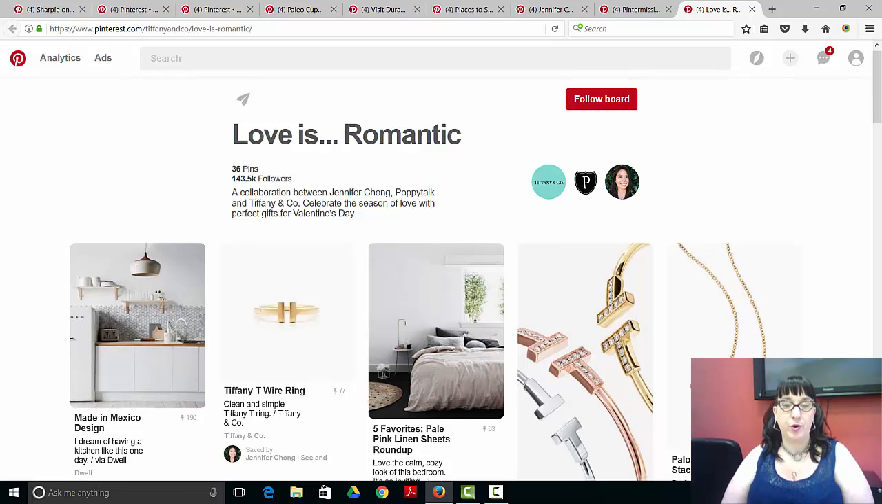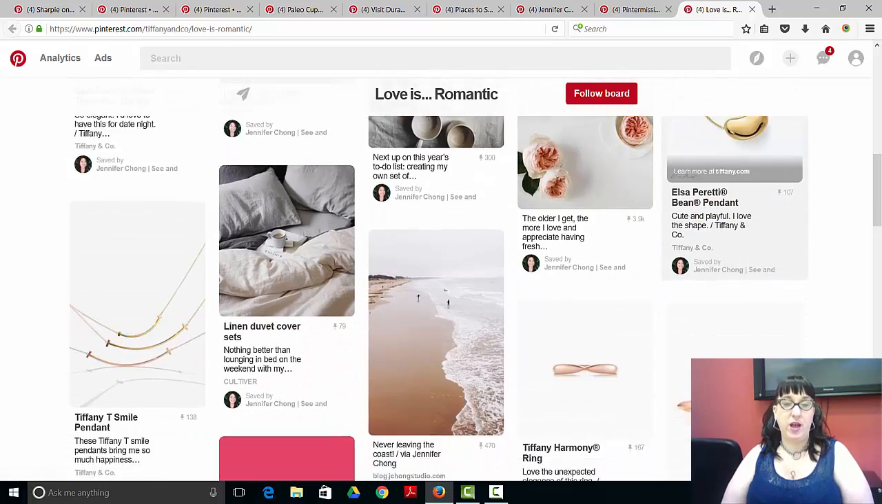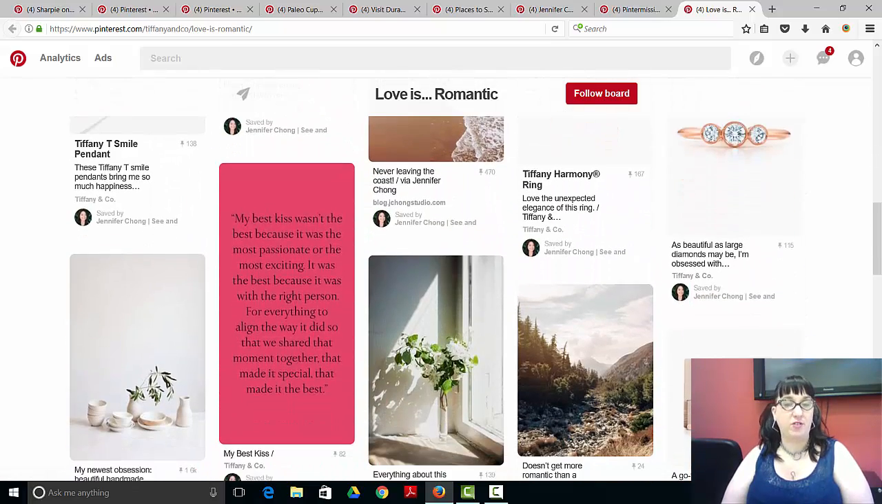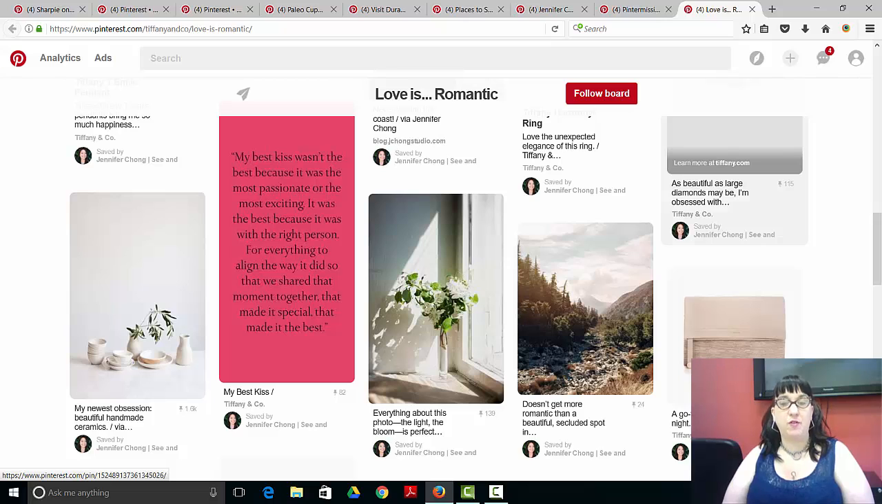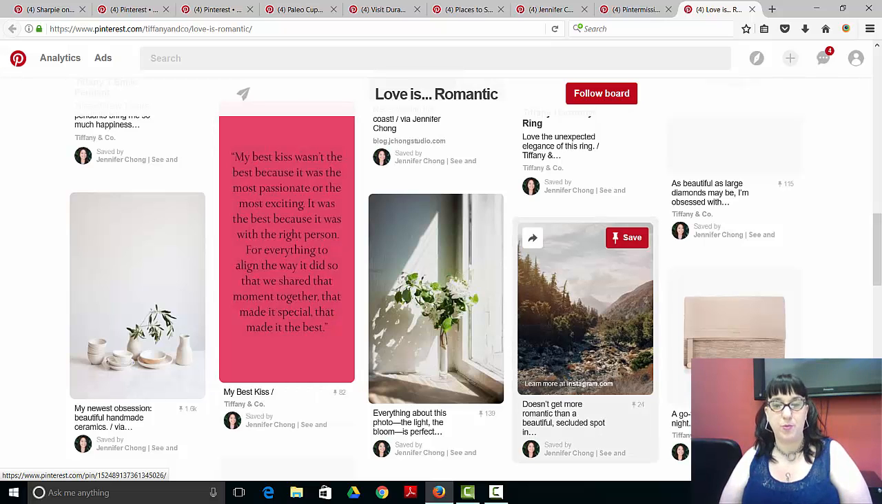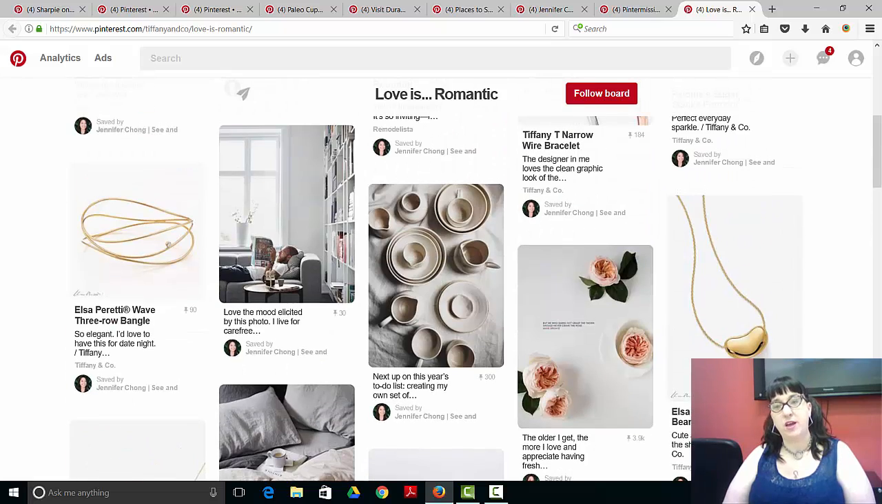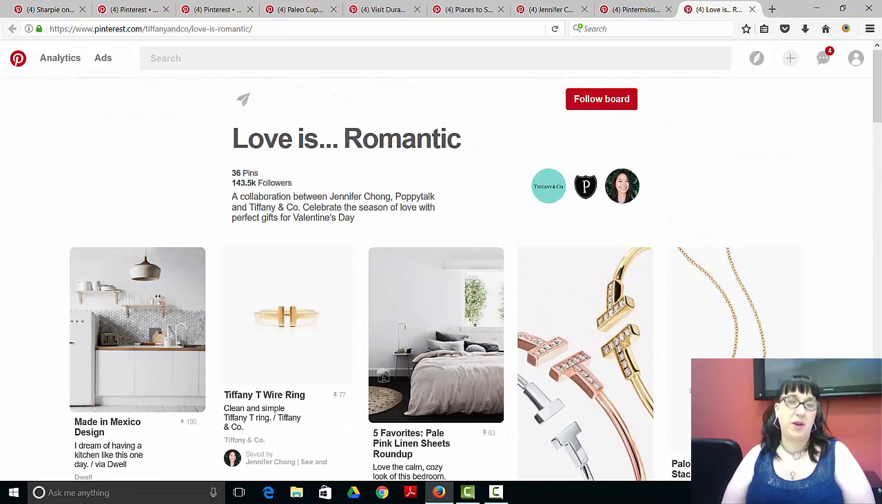And if you scroll through, it's lots of different things that she's basically saying she loves from these two companies. Lots of different images and things like that. And it's all based around romance and Valentine's Day. And some of it's just photographs, some of it is stuff that's a little bit more just kind of romantic in general. So quotes and pictures of places you want to go, things like that. So again, these are just great ways to see a Pinterest influencer in action.